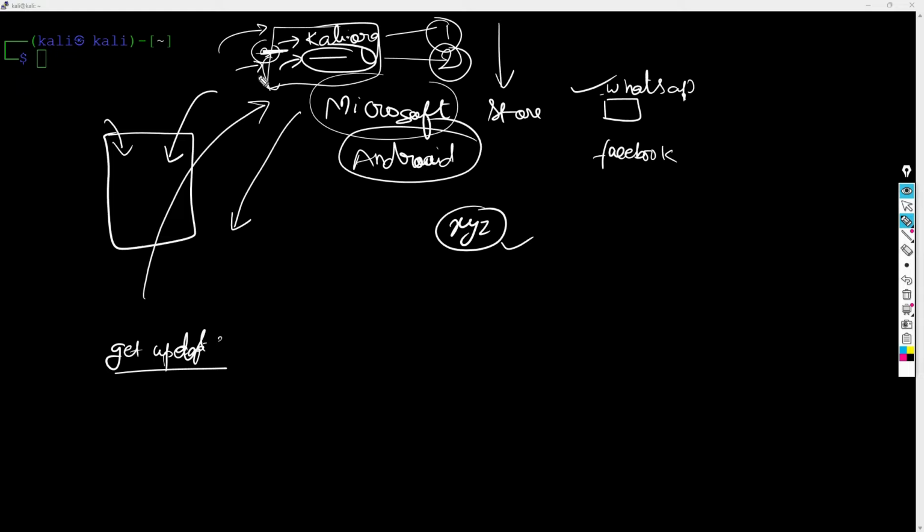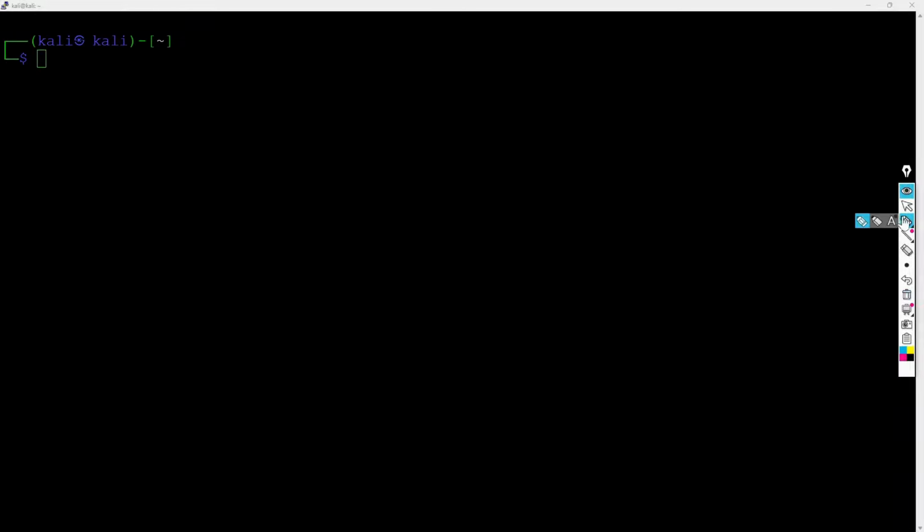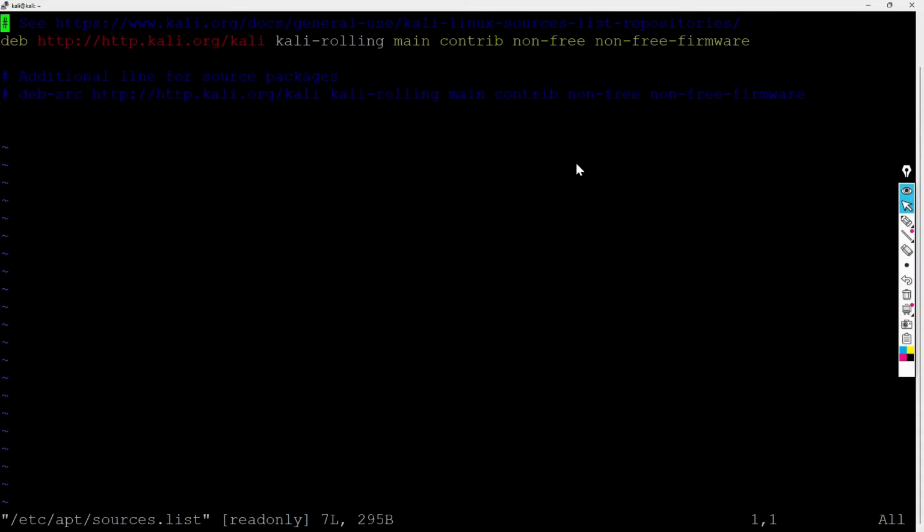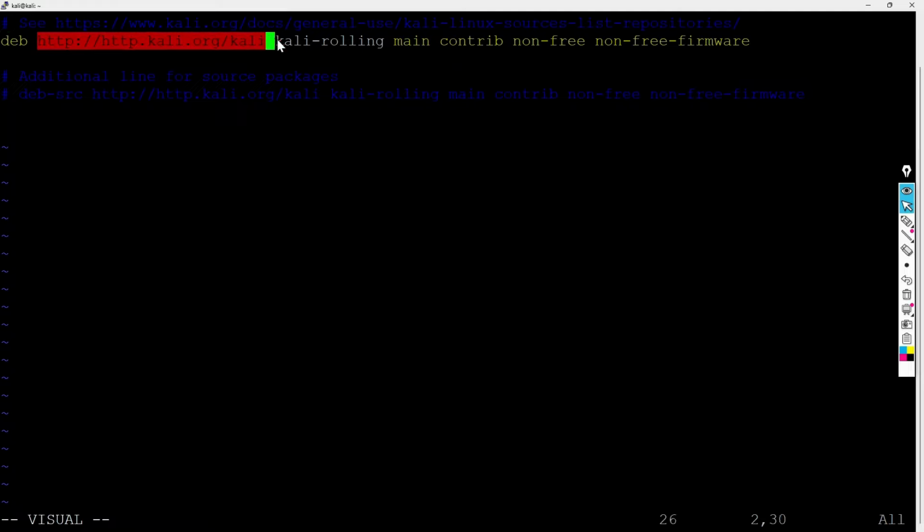But where is this list and how can we modify it? Let's check that. It is basically inside a file named etc sources.list. You can use any editor; let's suppose I'm using vim, and this is the path, /etc/apt/sources.list. If I go there, you can see that in my list I have http kali.org, kali-rolling, main, contrib, non-free. So this is basically a non-free firmware type of thing.